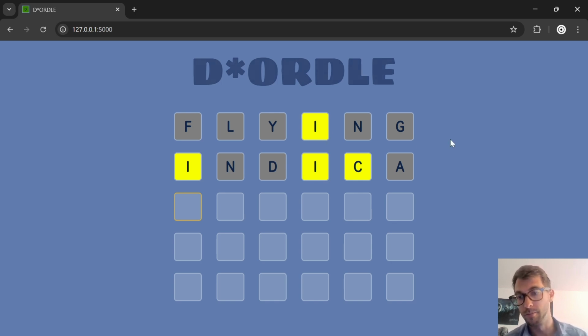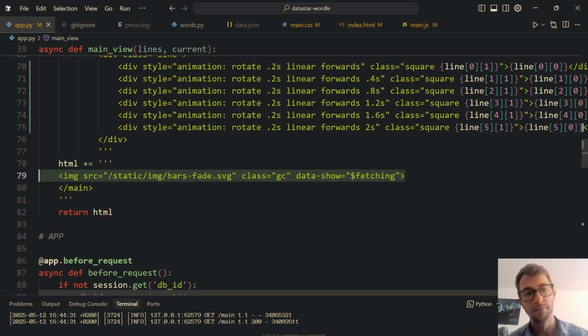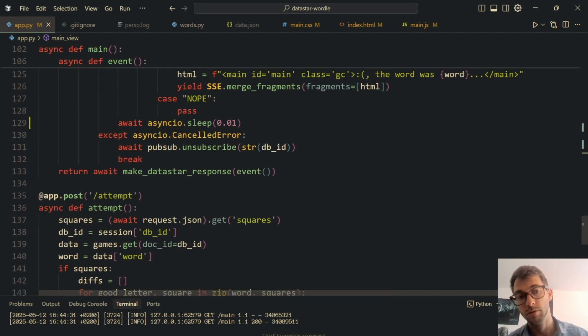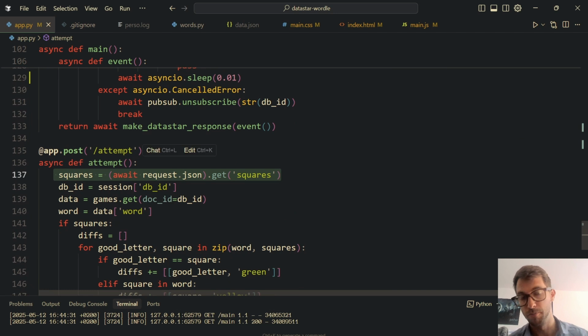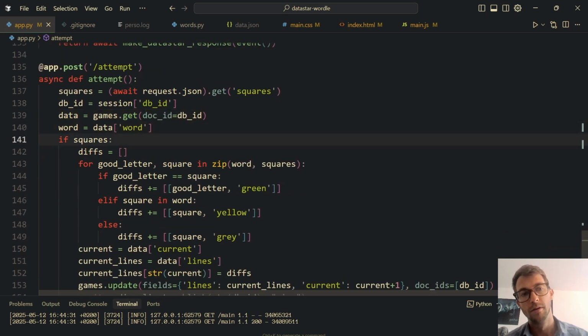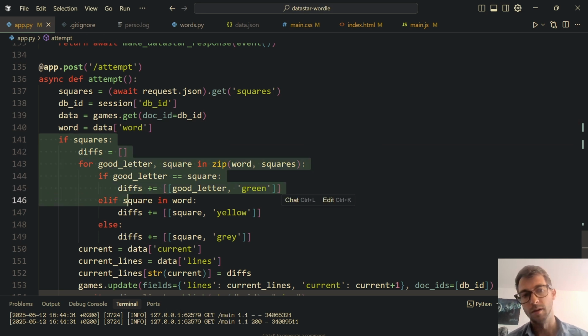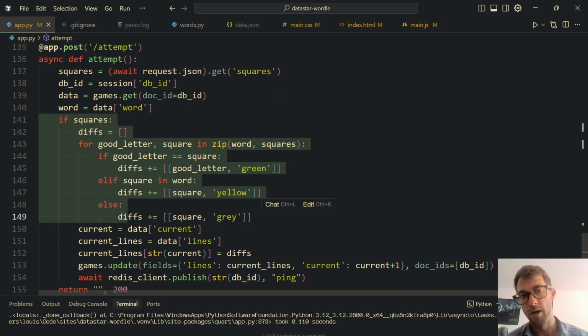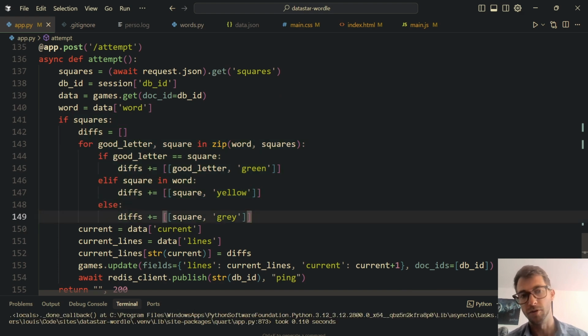So whenever my little React script makes the post request to attempt, because it is a post request, we just retrieve the signals on the page. The squares is going to be the square signals, so the input of the user. What's interesting, we are going to get its database ID, and if there are any squares, I look for differences and I add them. So I add the letters and the corresponding color.